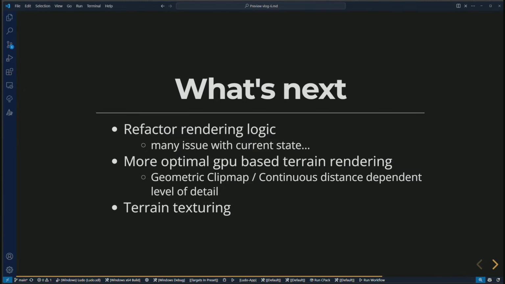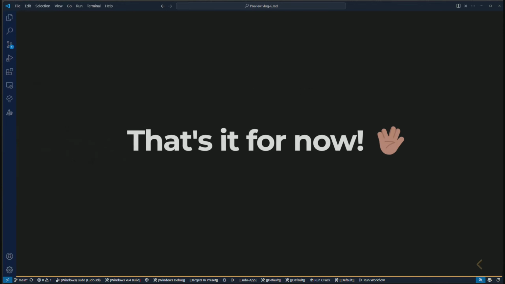So that's my next plan, to try and implement one of these techniques, as well as add some sort of terrain texturing, because right now I'm just drawing the terrain with the height map that I have, but that's not really ideal because the height map is just black and white. So that's going to have to change. The next video I do will probably be once I have completed these items. Yeah, that's it for now.